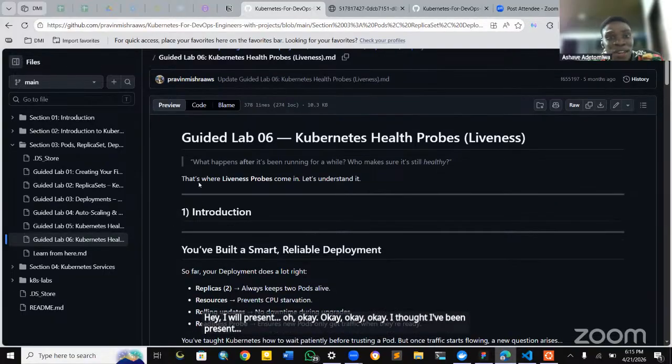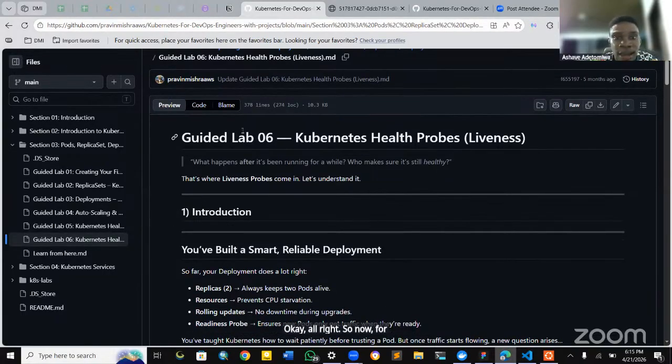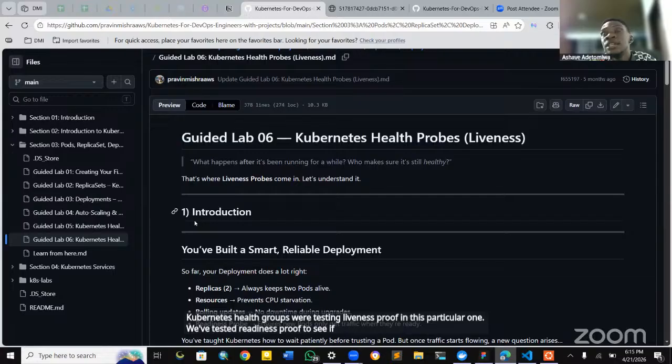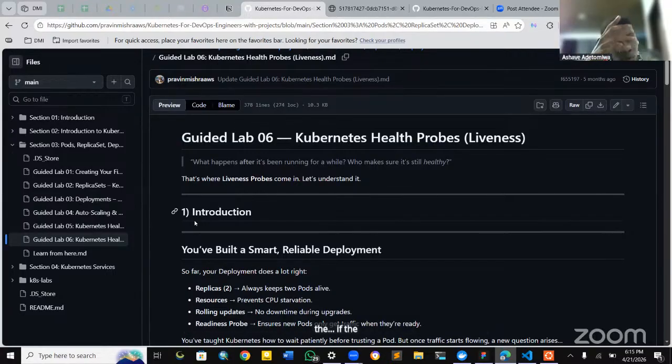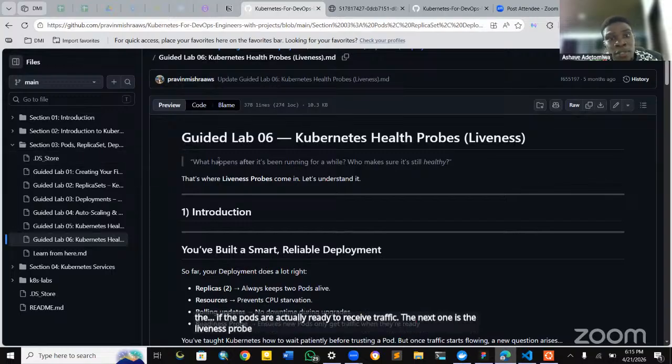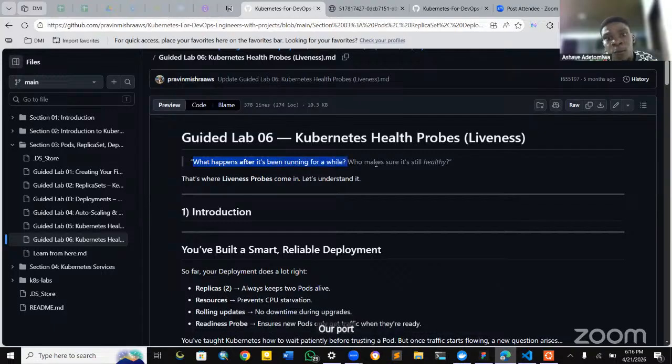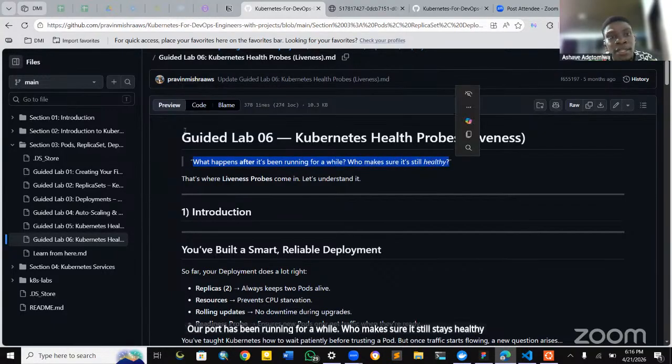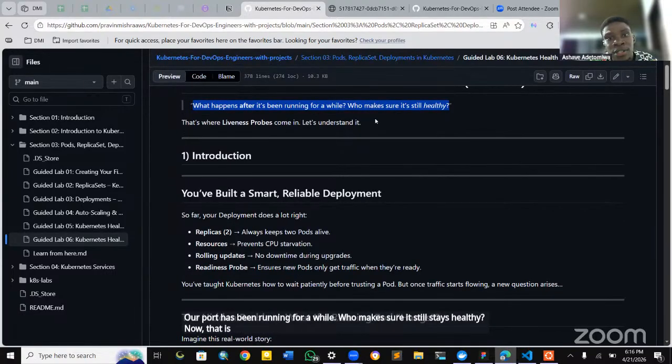All right. So now for this guided lab, Kubernetes health probes, we are testing the liveness probe in this particular one. We've tested the readiness probe to see if the pods are actually ready to receive traffic. The next one is the liveness probe. Now, what happens after our pods have been running for a while? Who makes sure it still stays healthy? That is where liveness probes come in.